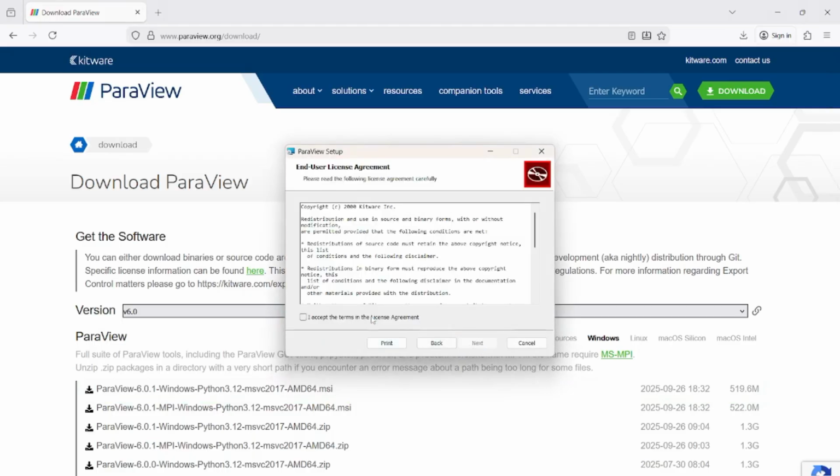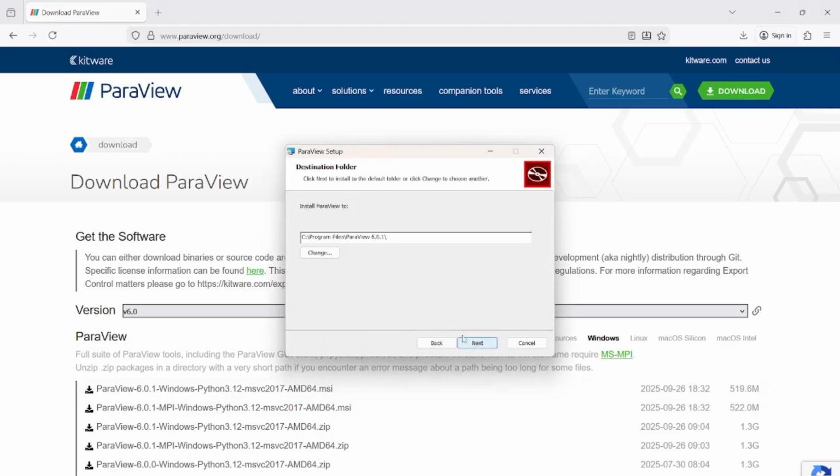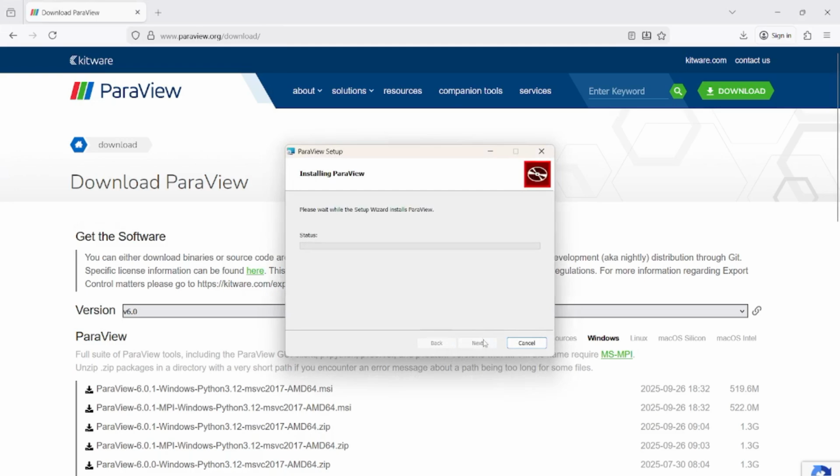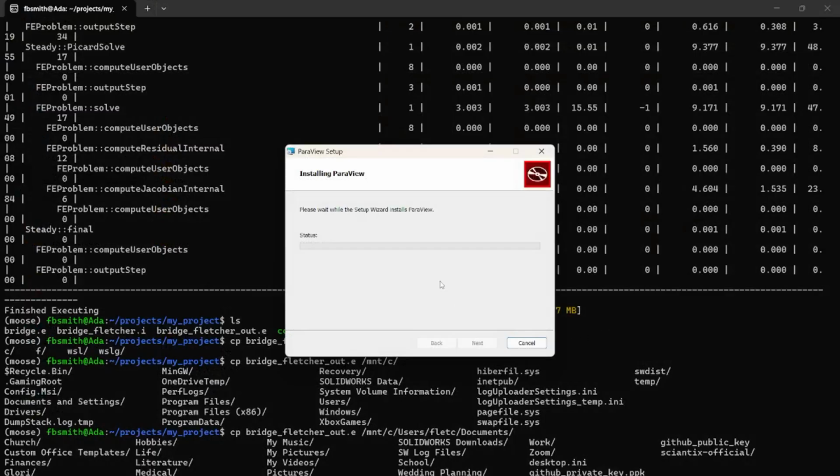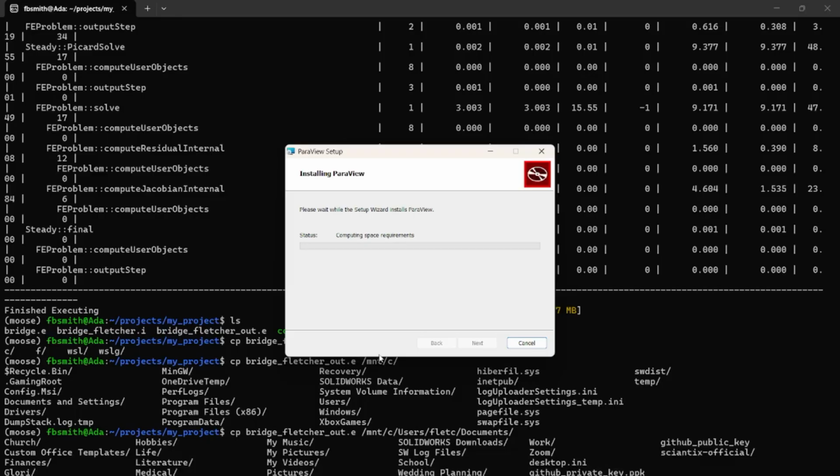I'm going to go through the wizard. I'll accept the terms of the license agreement. This is the default location. That's fine. It's in program files. All right, so that's installing. I'm going to close this and this. It just had a little pop-up asking me if it was okay for it to make changes. I said yes.